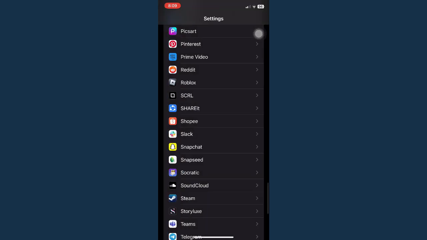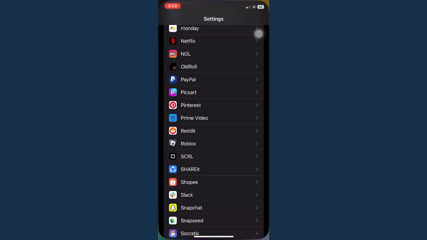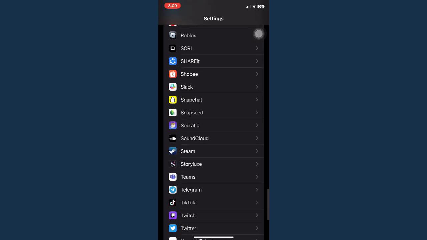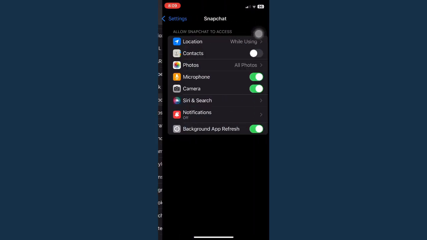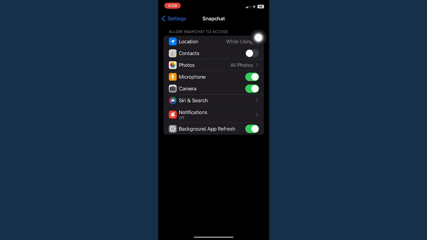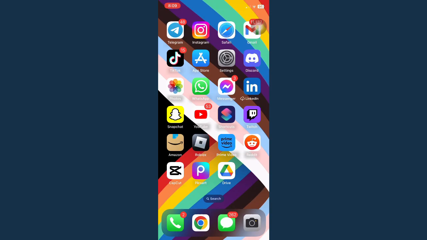So again, just to recap, go to settings, go to the bottommost part and look for Snapchat. Click on contacts and make sure that the toggle button is on the left side or will be turned off and it should turn into gray. And that's it. That's how you can turn off contacts on Snapchat.